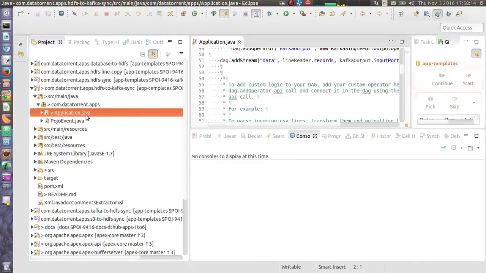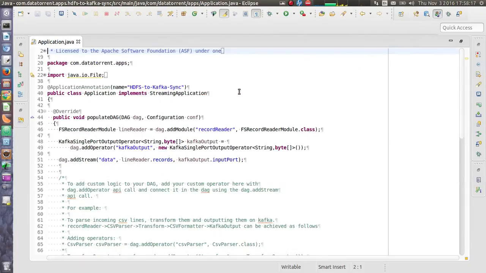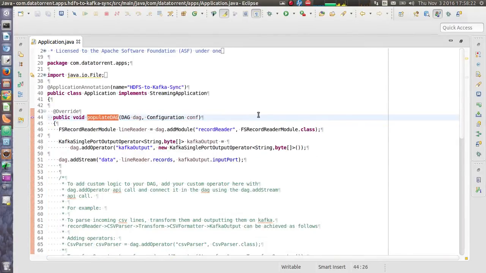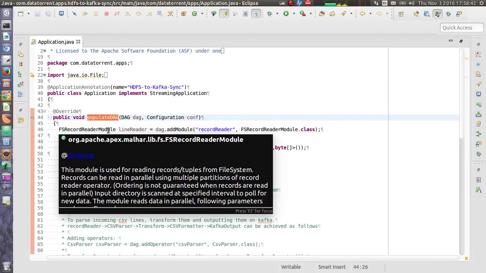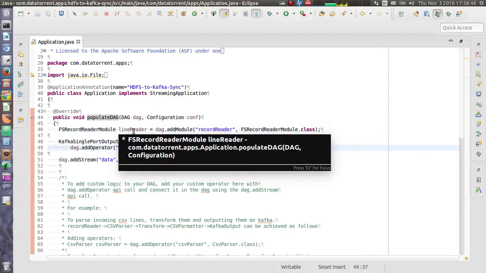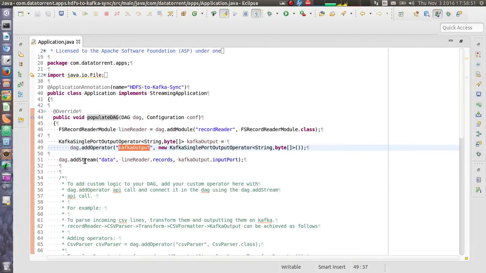So we have Application.java. This is the important method, the entry point for the application, which is the populateDAG method. In this we define a few operators and connect them using streams. For this particular application, we have the FS record reader module, which is reading from HDFS, and the Kafka output operator, which is writing to Kafka, and we are connecting them with a stream called data.